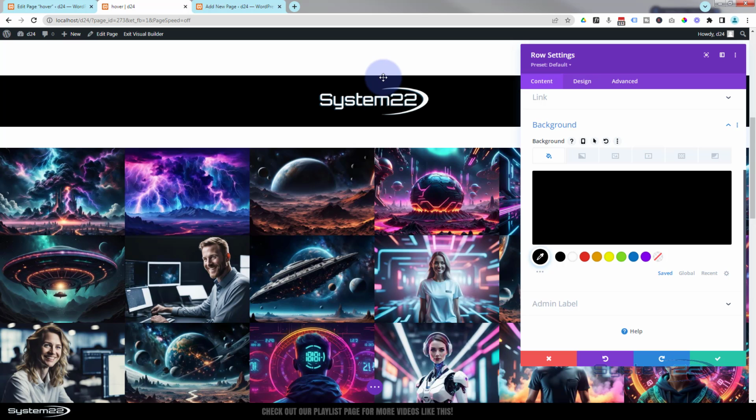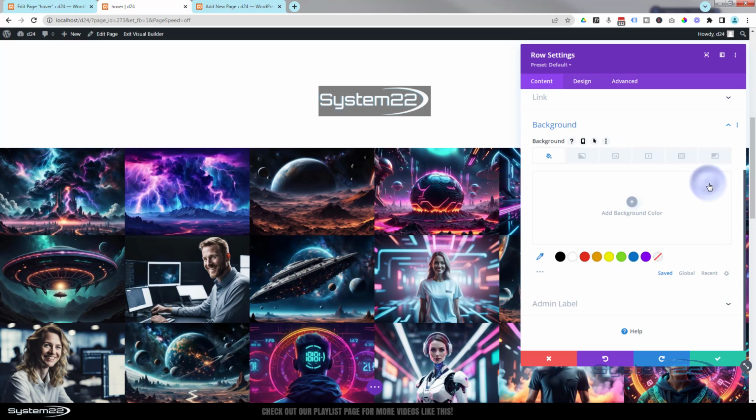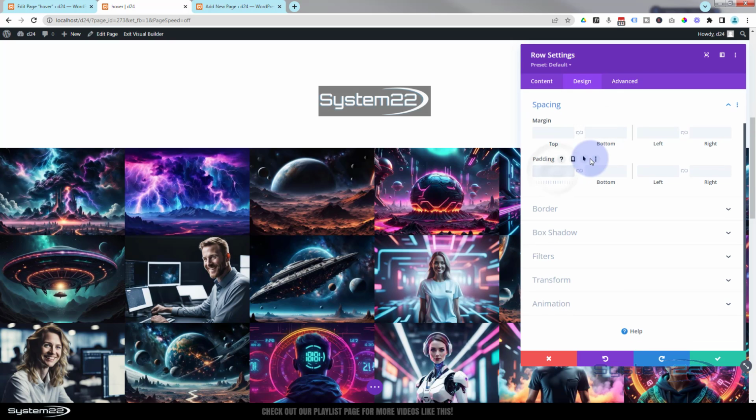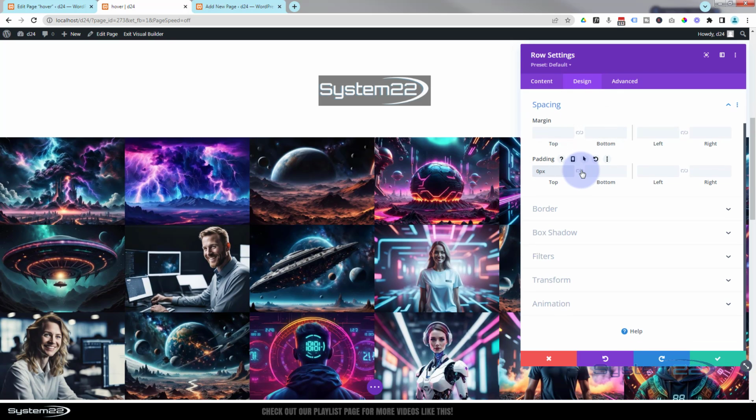I want to take a little bit of that padding away though. I'll just take that color away. I just wanted to show you what the row was doing. So I'm going to go into the design and down to spacing. I'm going to take any padding away top and bottom by putting a 0 in there, hitting the chain.